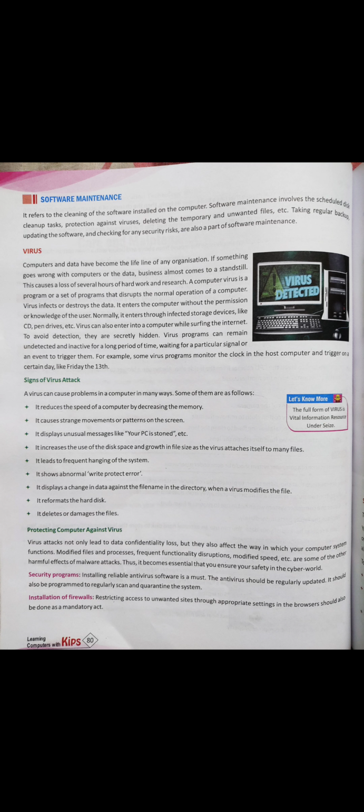So how can we know what the signs of a virus attack on a computer are? How can we know that our computer has been attacked by a virus? There are several signs of virus attack. A virus attack can reduce the speed of the computer by decreasing the memory. It causes strange movements or patterns on the screen. It displays unusual messages like your PC is stoned, etc. Next, it increases the use of disk space and growth in file size as the virus attaches itself to many files.